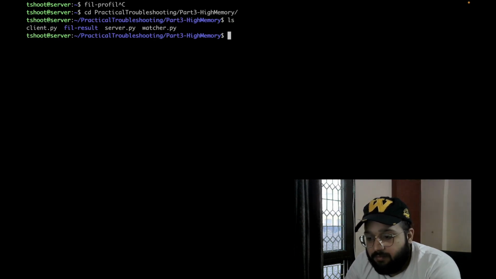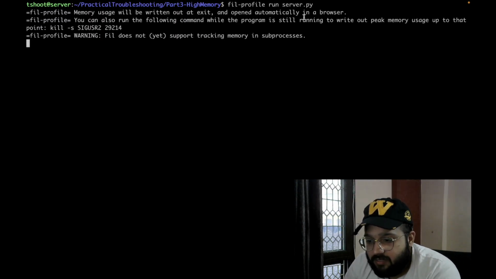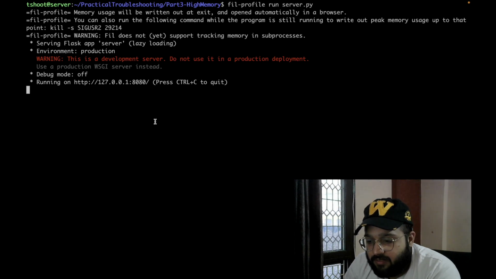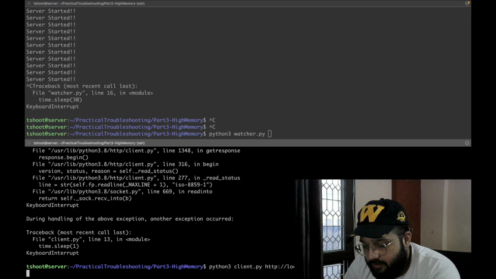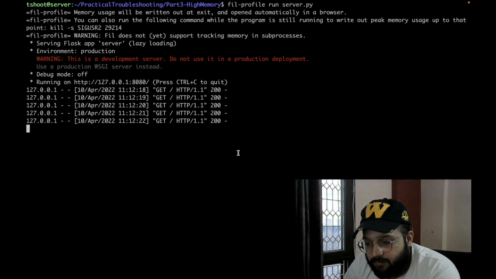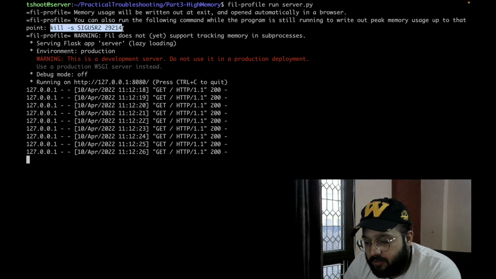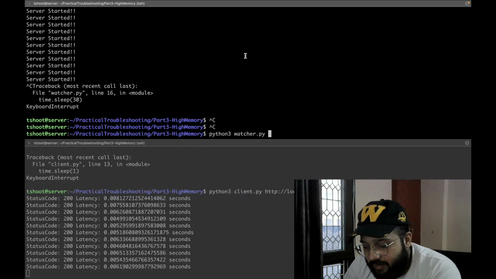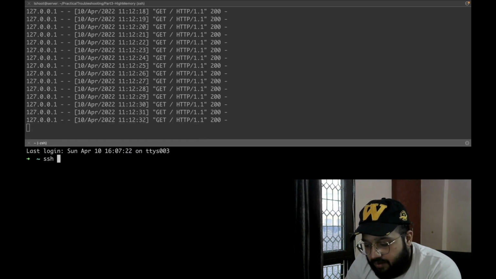Part 3, high memory. I have server.py over here. So I have to run server.py with the Fil profiler this time. And you can see the server is running. I need to spin up the client again. Let's start the client. And now, as you can see, the client is running as well. Now we have to wait for some time, let the memory usage exceed, and when that happens, we can issue a stop. So we have to monitor the usage in real time as well.